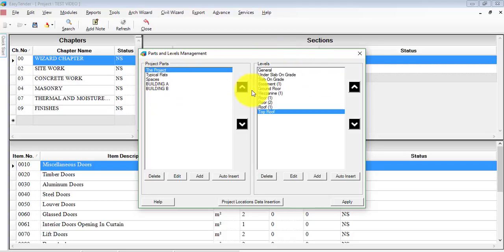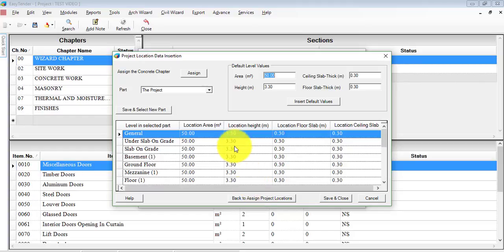So, for the project, once you're done with assigning the project floors, you need to assign their heights, their relative heights, and their thicknesses for the slab, floorings, and the ceilings. So, in order to do so, the third step for this video is the project location data insertion. Please click on that, and it will take you to the project location data insertion window.